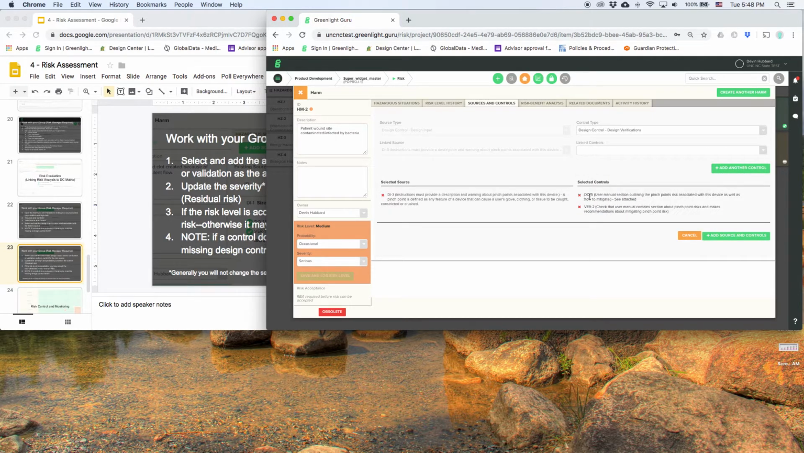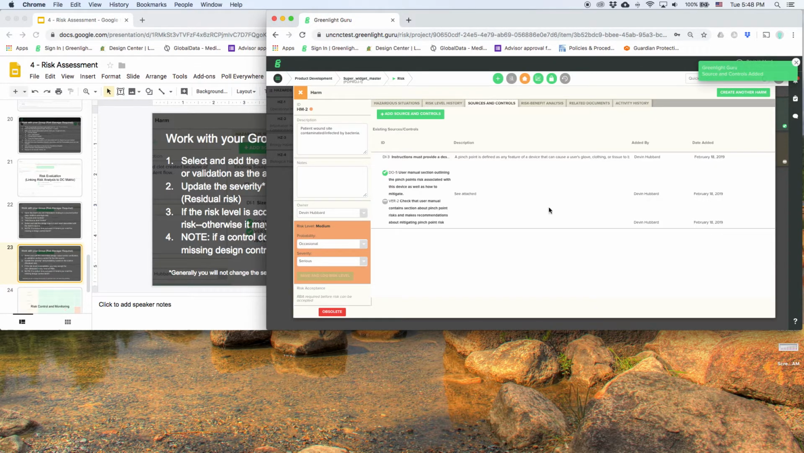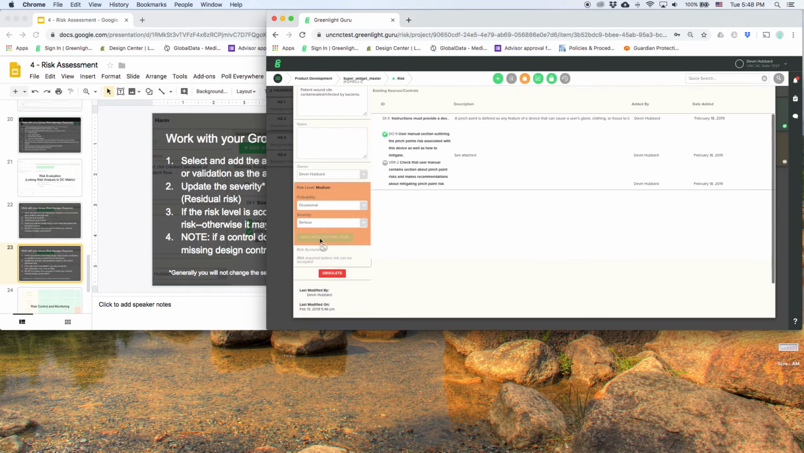So I can add two design controls associated with a single source. I'm going to click on add source and controls. What this does is it actually unlocks this section here and allows me to lower the probability, for example.